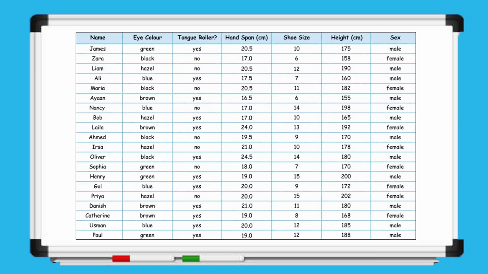After collecting the data, we organize it in a structured way. Remember that, we measured hand span using a ruler and measured height using a tape measure. Other features such as eye color, tongue rolling ability, and sex were observed and recorded directly. For discontinuous data like eye color, tongue rolling, and sex, we group the results into categories and use tally marks to show frequency. For continuous data such as height, hand span, and shoe size, we divide the values into class intervals such as 155 to 159 or 160 to 164. We make sure these intervals do not overlap so that each value fits into only one group.